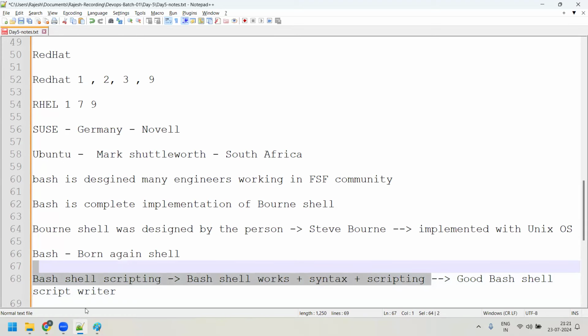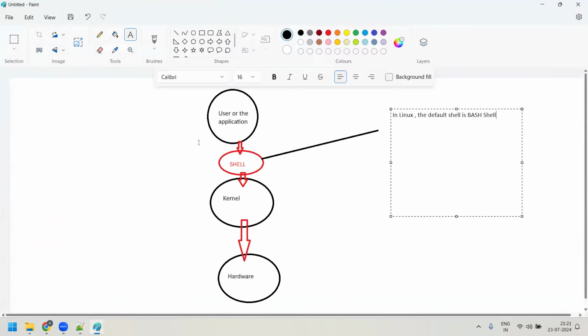Right. So now coming back here. Now bash shell is a default shell. So this bash shell will always communicate. The communication always happens from the user to the bash, and from the bash shell the communication happens to the kernel. So how is the communication happening?